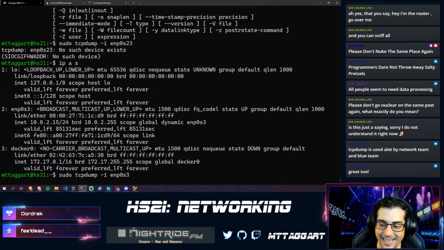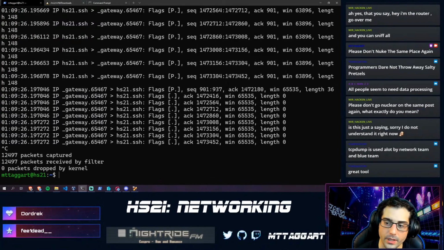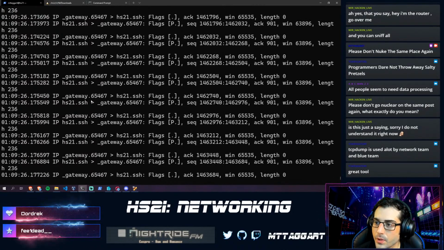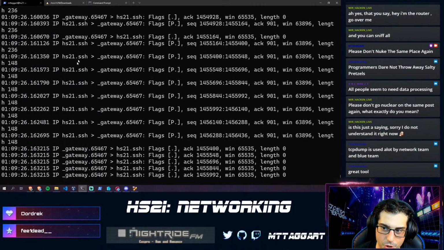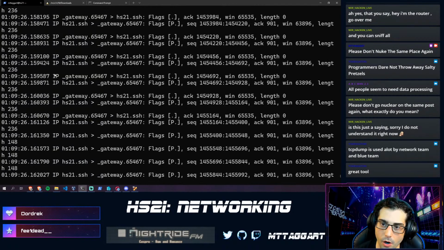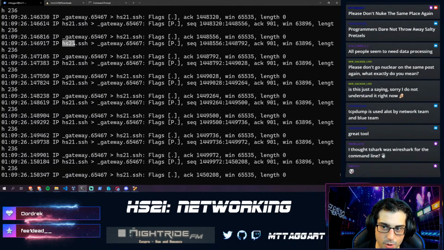enp0s3. Try that again. Oh my god! Just Control-C to stop that. So what are we looking at here? Look at this. So many things happening. This is SSH traffic, which is understandable given that I'm SSH'd into this machine. And we're seeing all of the packets going back and forth. You can see that there's our IP, right? Gateway, which is the gateway for this network. And there's the host HS21.